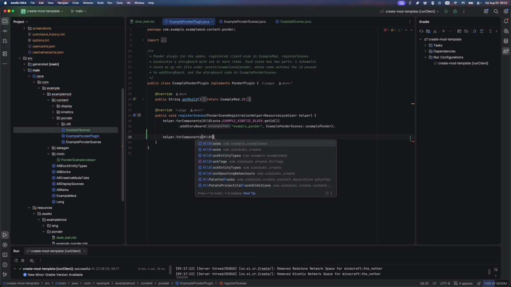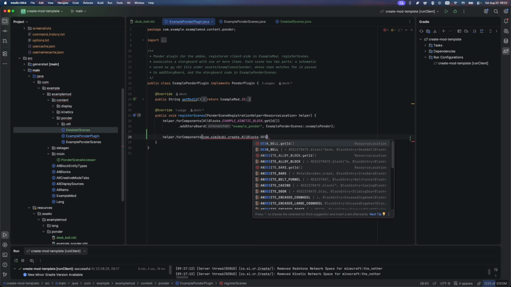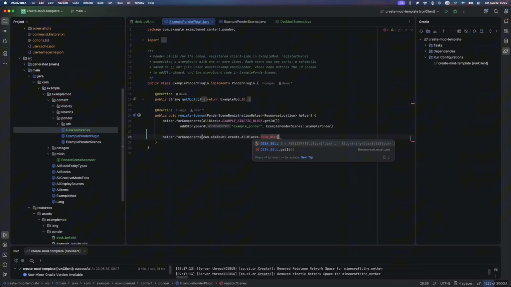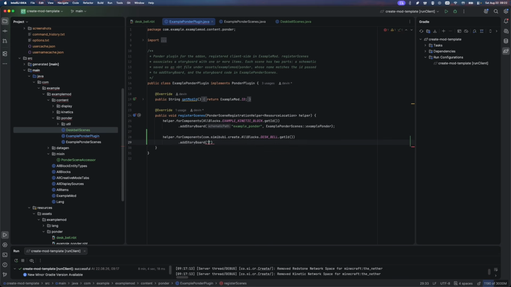And then we're going to use all blocks, but now from create, so it will look a little bit weird. And then we're going to use the deskbell.getID. And then we're going to add in the storyboard, which we are then giving the schematic path I will show in a second. And now we're just going to use the deskbellscenes.intro we have just defined. And then everything is fine.